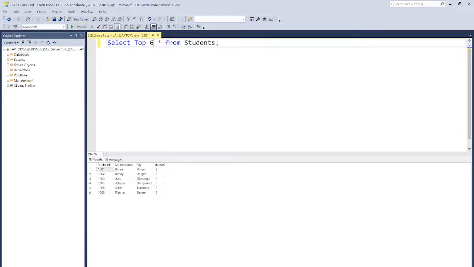Now if I give 50 PERCENT, I'm going to execute. As we have 10 records in the full table, it will give us the top 5, which is 50%.